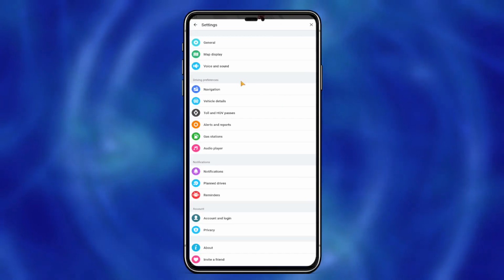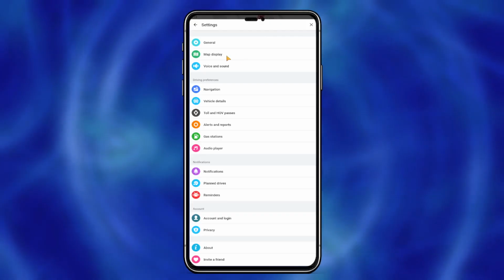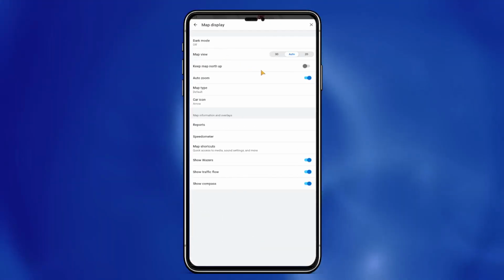Once you're in the Settings menu, scroll through the available options until you find Map Display. Tap on it to proceed. This section specifically controls how the map appears on your screen while you're navigating, including zoom levels, map details, and other visual elements that affect your driving experience.